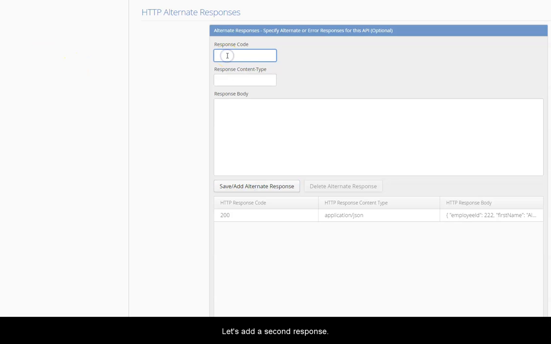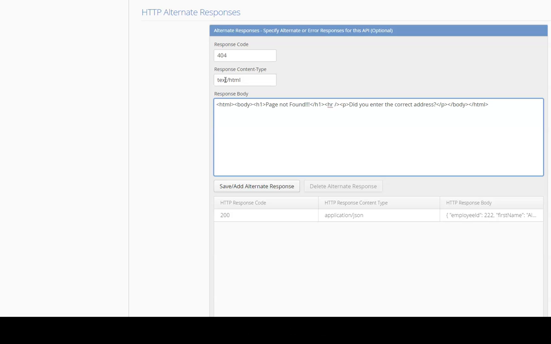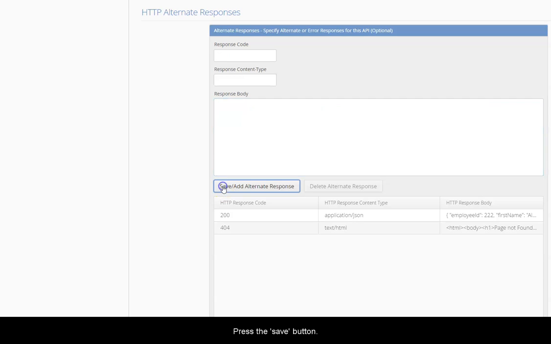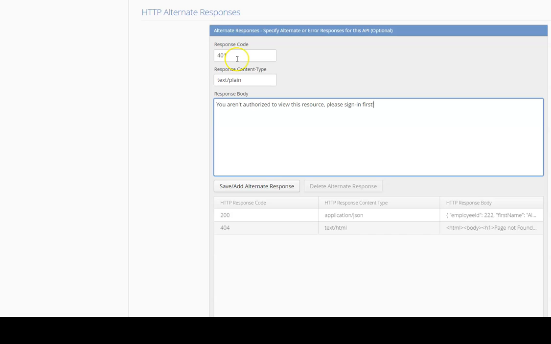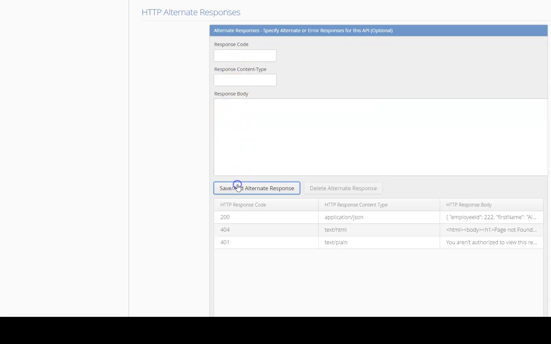Let's add a second response. Enter the response body. Press the Save button. And now let's enter a third response. Press Save.